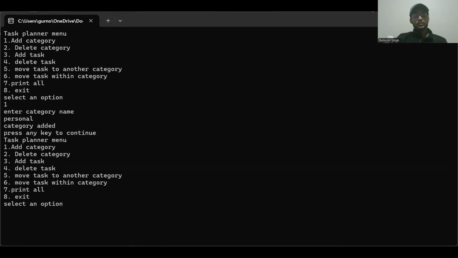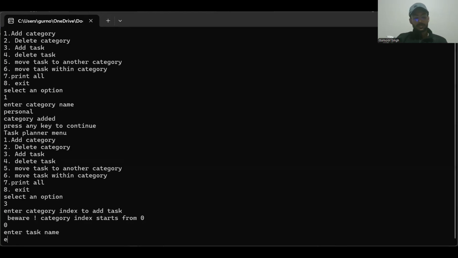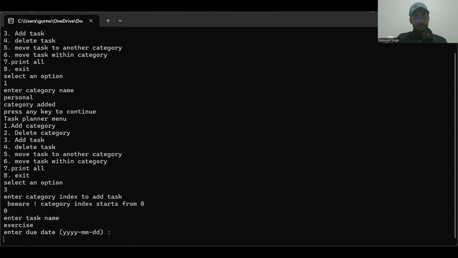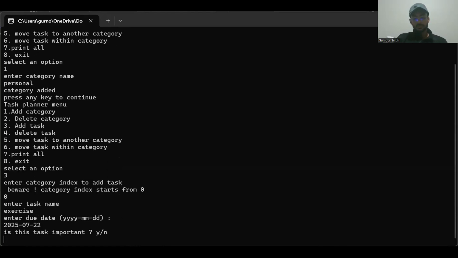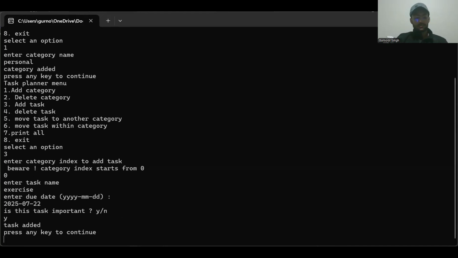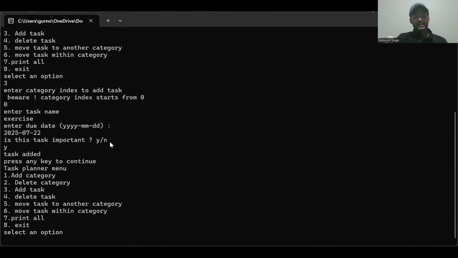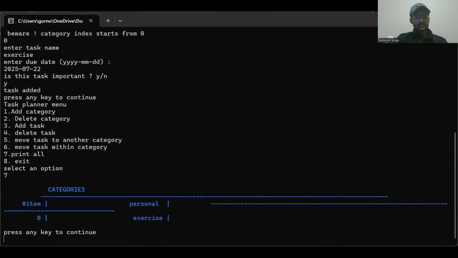And in the personal category, what I would like to do is add a task first. Let's say go to 3, it starts from 0, task name, exercise. What's the due date? 507 2. Yes. So I've got a category and a task. Let's say I want to see the main list. You can see I've got my category index and I've got my task.